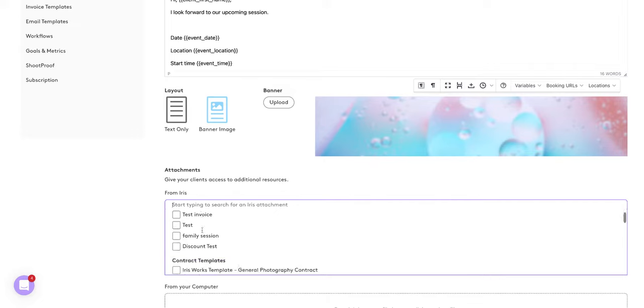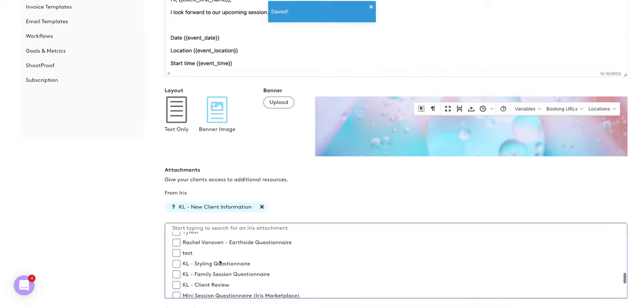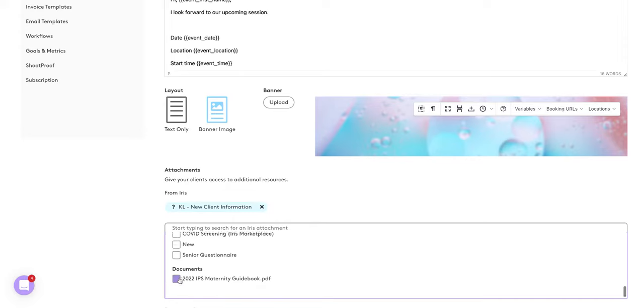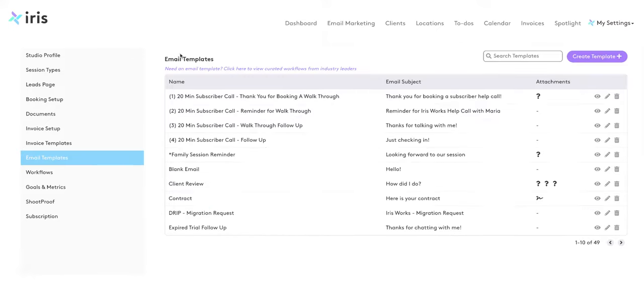Then we have the option to attach any documents, questionnaires, for example. So if this were perhaps a different email, we would maybe attach a client questionnaire, a contract, or perhaps an invoice template. And again, all of that will automatically get populated with the client's information when this is sent.